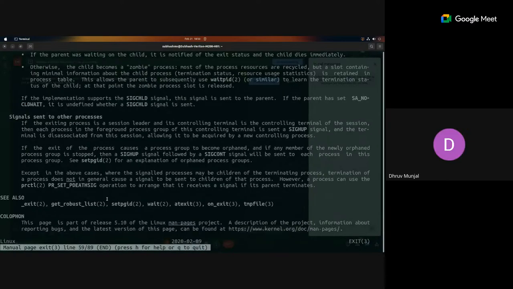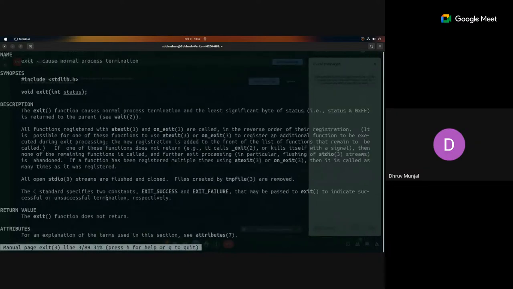Sir, I didn't get the difference between child shell and child process. Whatever process you are running in a shell becomes the process of that particular shell. Say you are running in a child shell, that process will become part of that child shell.